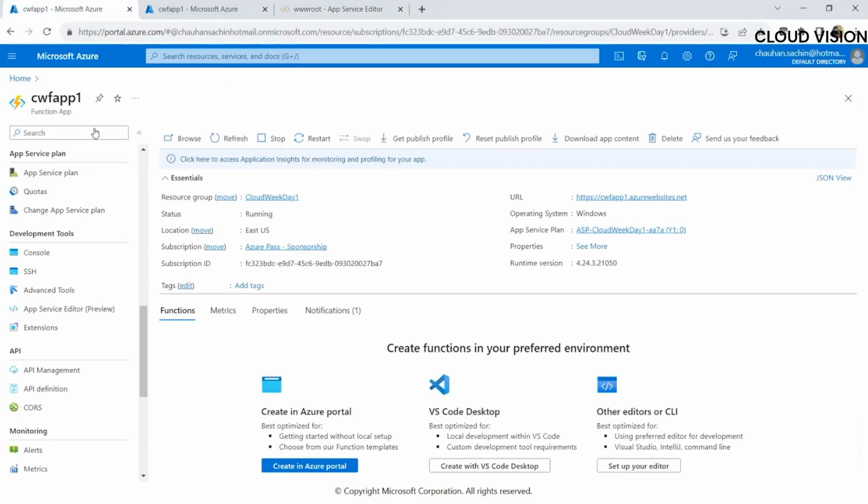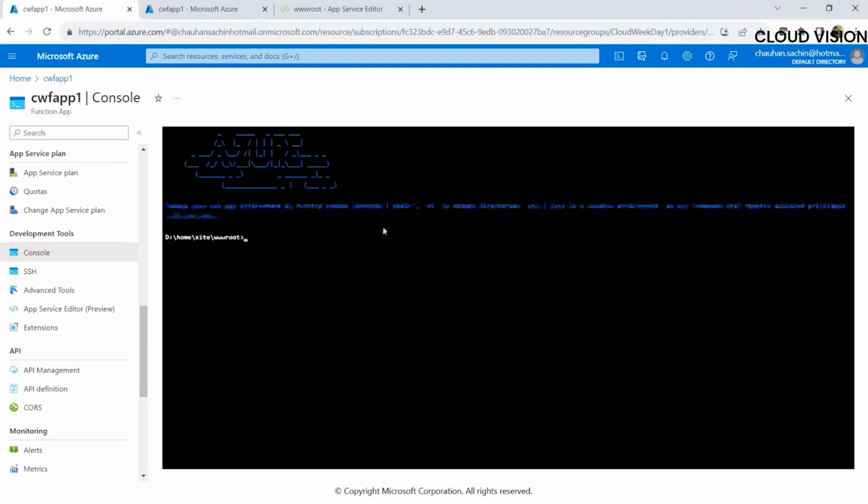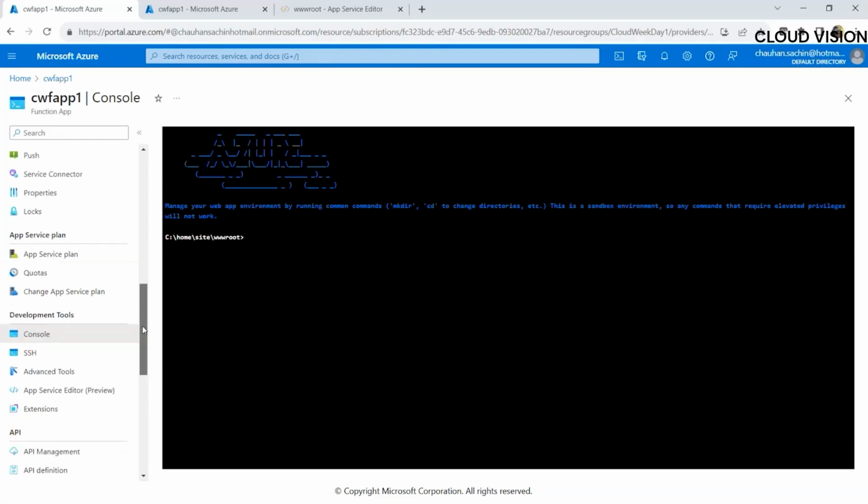So that is the first idea. Then you can see there are development tools like the console. So how you want to design your functions, right? You can use the development tools like the console or connect to the machine with SSH and work with that. So here with the console, you can create your functions with the CLI. You can create your functions accordingly, right?